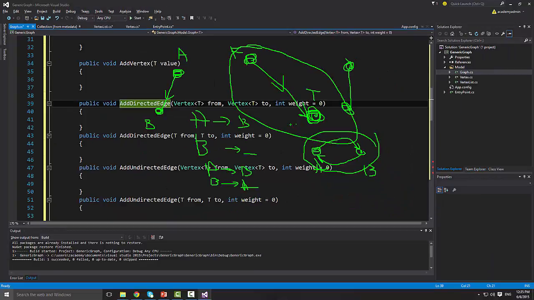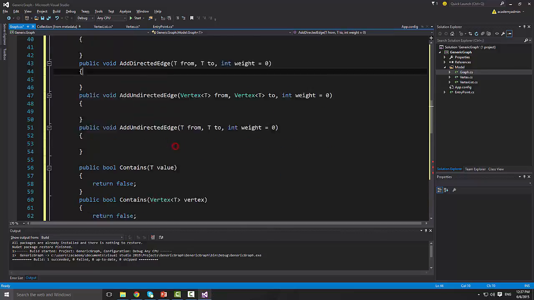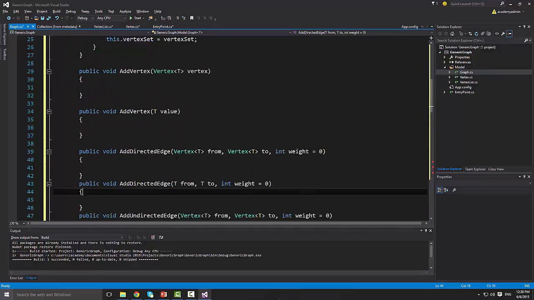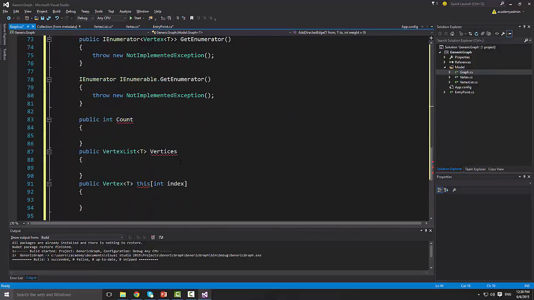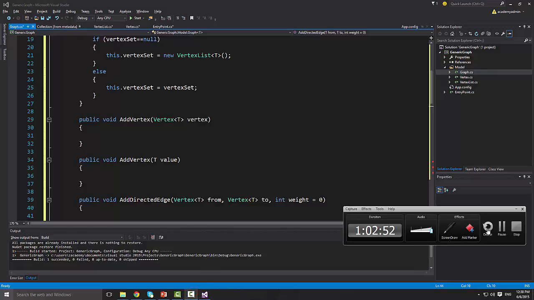In order to implement one problem from your homework, you may need to add directed edges to test your problem. All right, so let's have a short break. After that, we'll implement this, and then the interesting parts are to come.